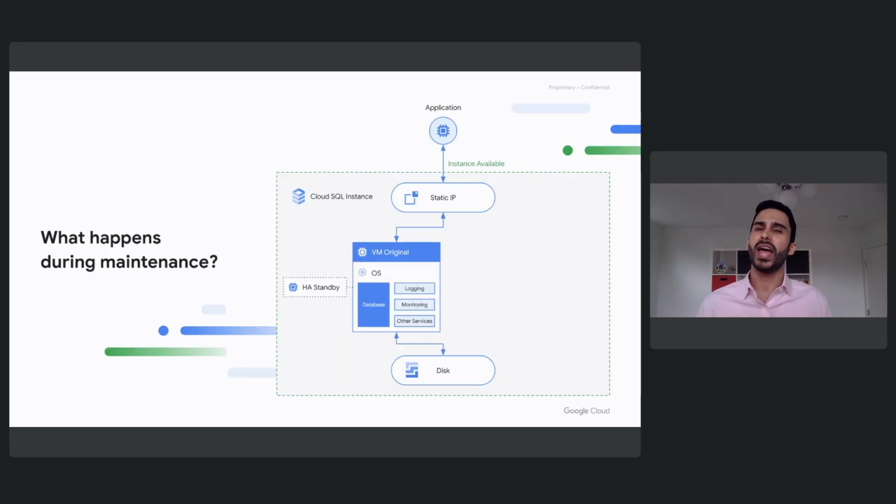What happens behind the scenes when a maintenance event occurs? This is a diagram of what your application speaking to your database normally looks like. The application sends traffic to a static IP address, which forwards that traffic to a VM. The VM is hosting the database engine software as well as several supporting service agents. Database activity is written from the VM to the disk, where it's stored durably.